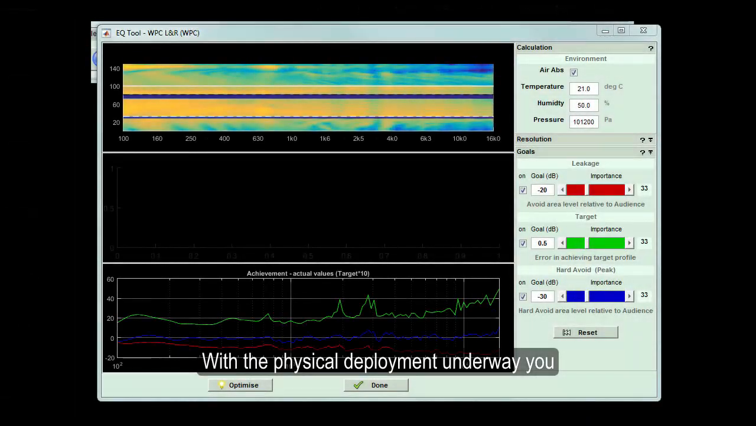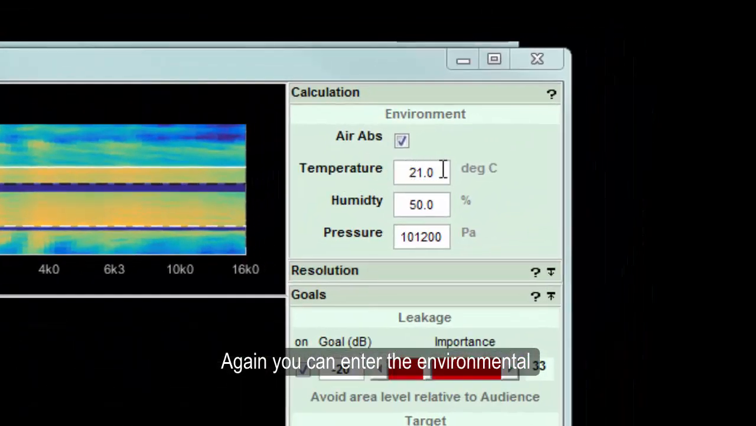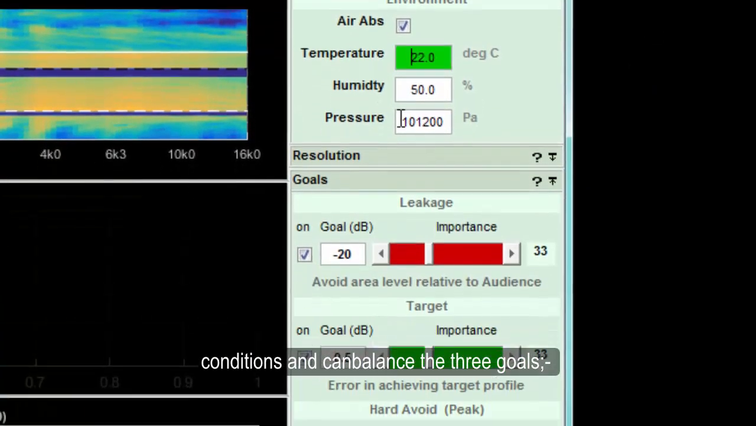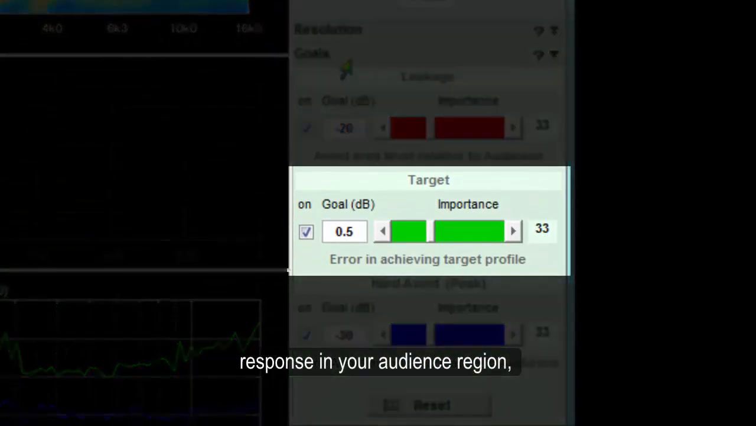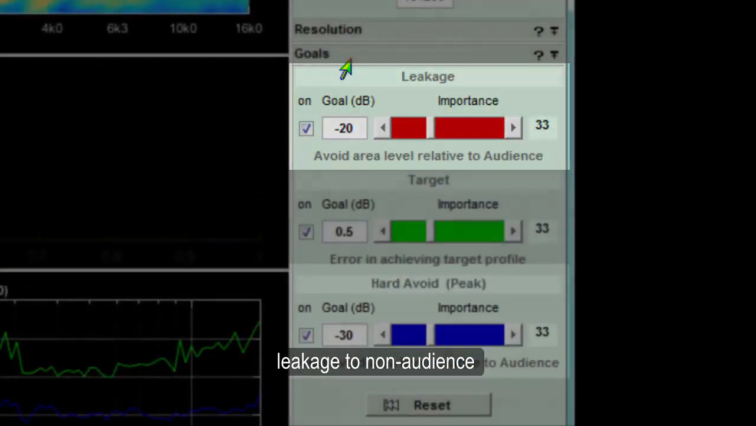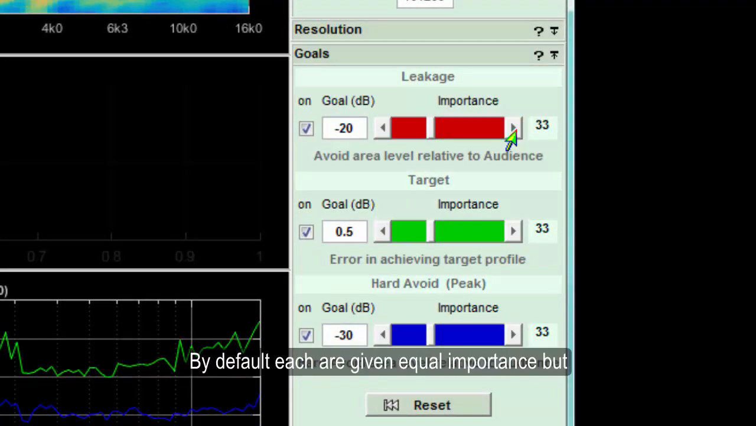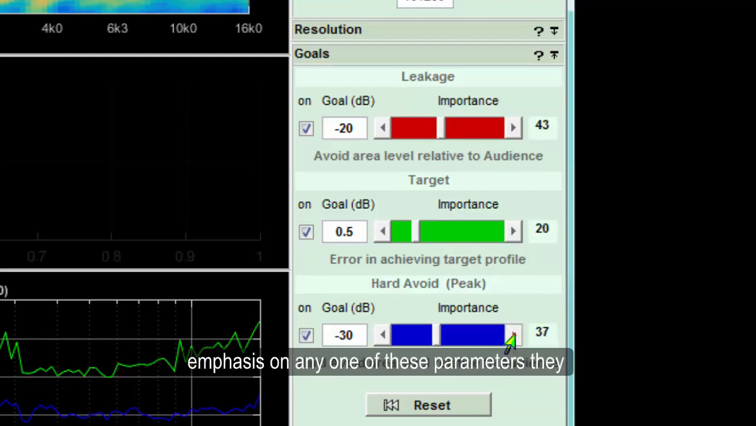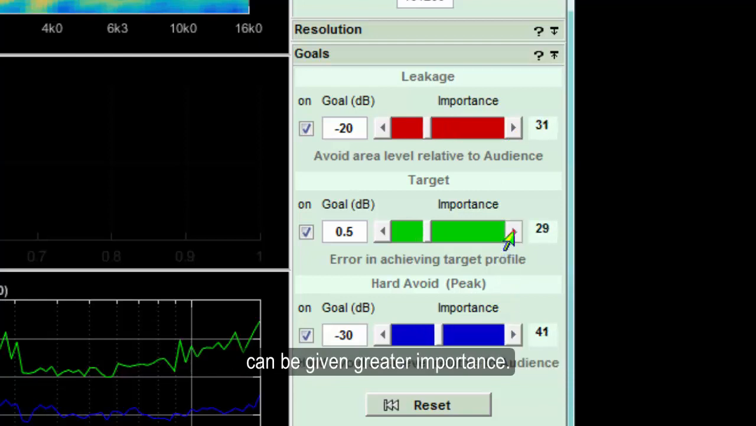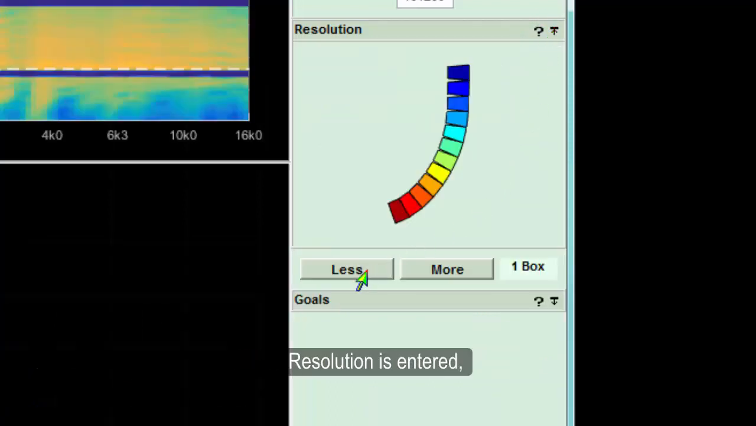With the physical deployment underway, you can progress to optimize the EQ. Again, you can enter the environmental conditions and can balance between the three goals: response in your audience region, leakage to non-audience, and the hard avoid performance. By default, each is given equal importance, but if your application demands particular emphasis on any one of these parameters, they can be given greater importance. For wavefront precision systems, the resolution is entered, either 1 to 4 box for WPM or 1 to 3 box for WPC.